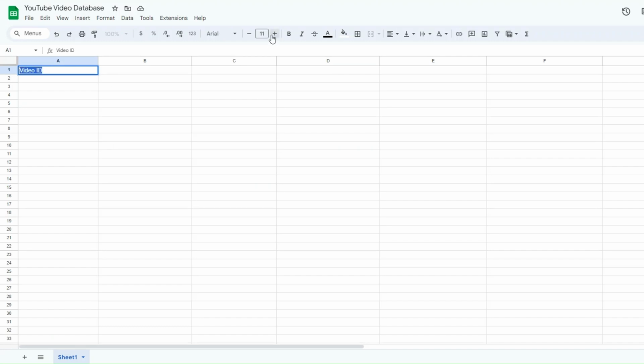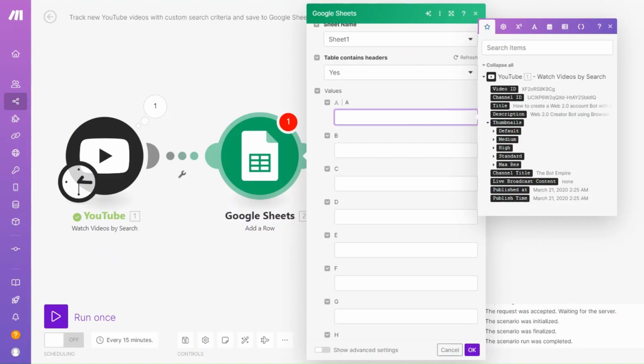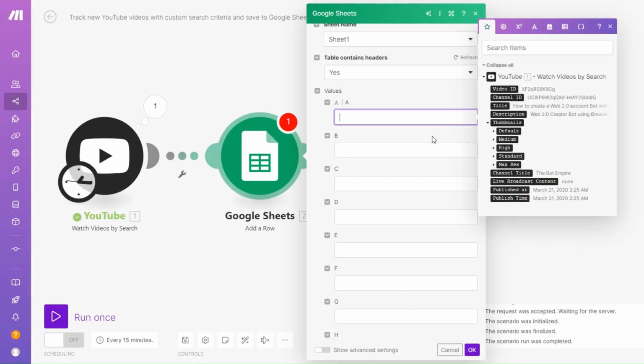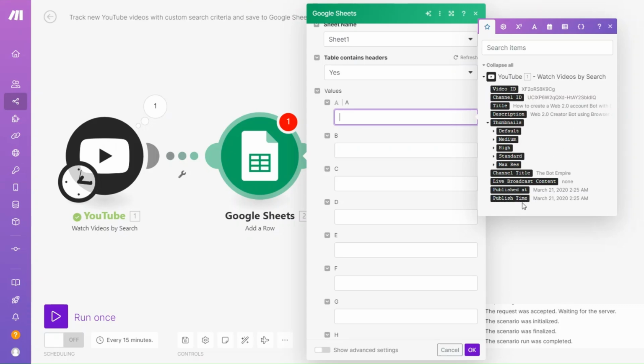You can choose to customize our font and add it as the center. The second one is the channel ID. The other one is the title, description, channel title, and the published time.